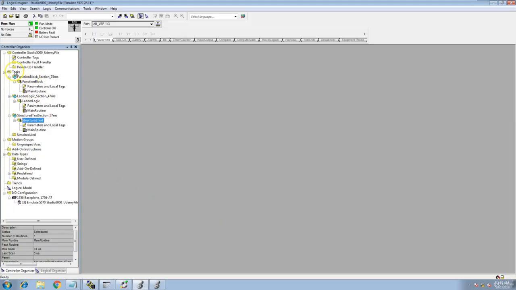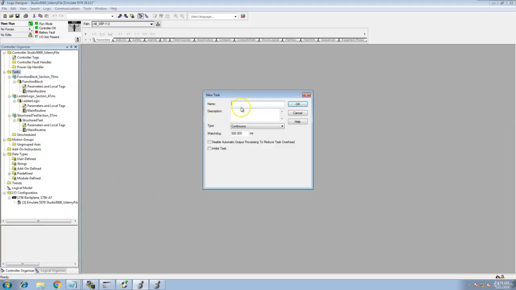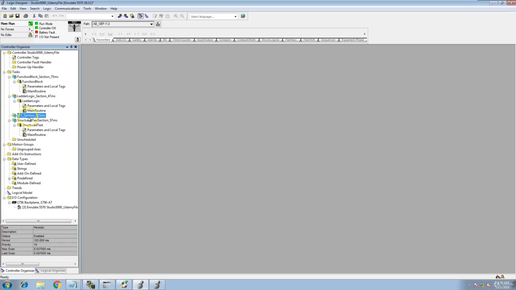Alright, so now we have one more to add. This is going to be our fourth language, right? So this is going to be sequential function chart. So we'll call this SFC section, just to keep it simple. And then we want to change it from continuous to periodic, and we'll have this at 125 milliseconds. So we'll say 125 milliseconds. SFC section. Okay, cool. So we have that in there.